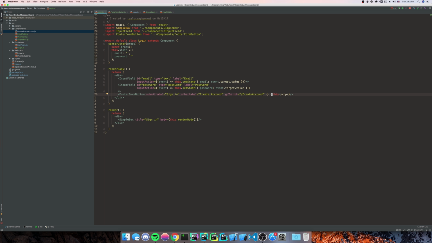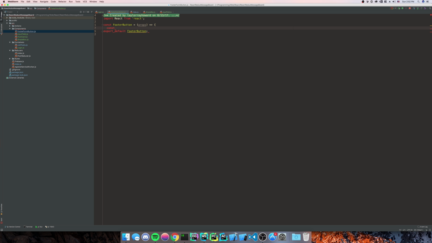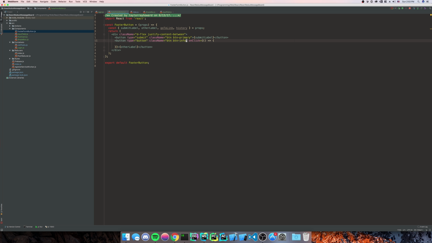So I'm going to be able to handle the routing. It has full access to the routing that you have. So you can go back one, you can go forward one. Basically, it has your entire history available to it to do with what you want. So instead of console.logging hit button, we're going to go up here, and instead of go to link, we're also going to add history. So we're going to do history.push go to link.